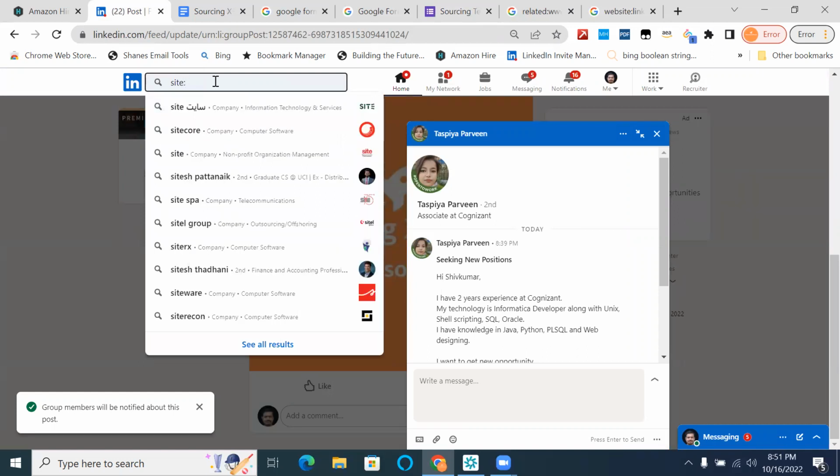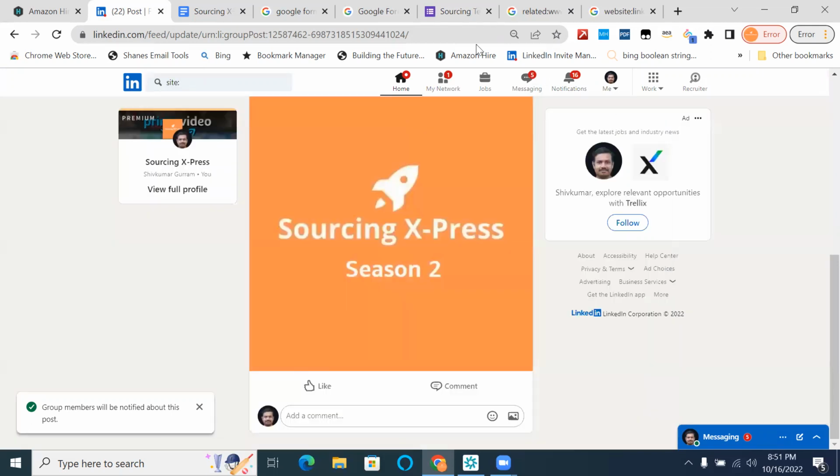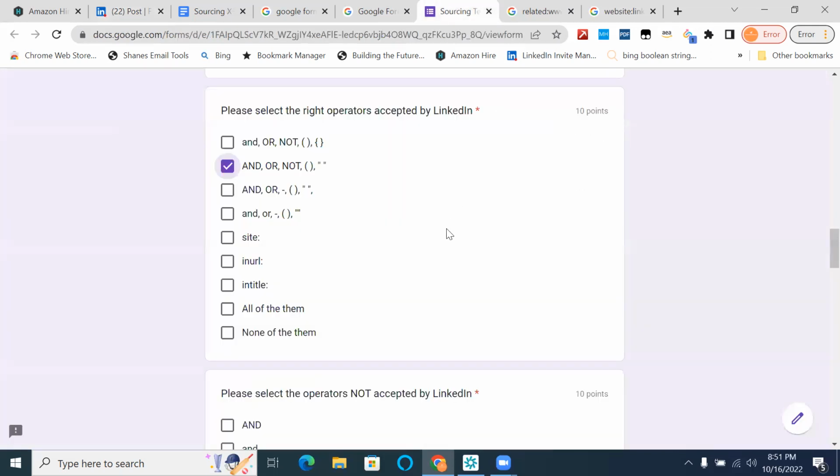We are already in LinkedIn. We are already in a direct search. Right, correct. Okay, so site is an operator, though operator is correct. In URL, yeah, operator is correct. In title, operator is correct. But these are the Google operators, not LinkedIn operators. Got it. So and, or, not, only this is the correct operator.